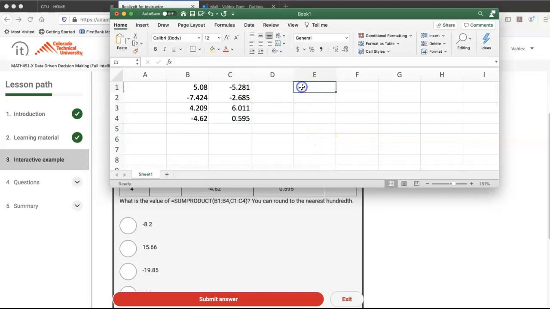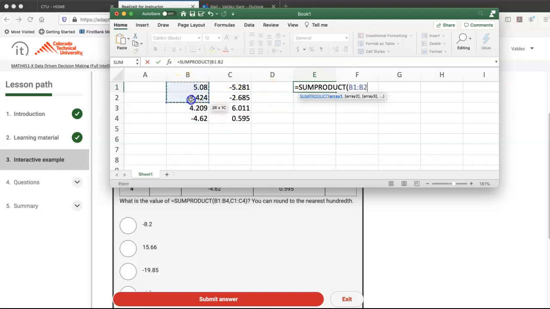I'll actually do it here. So I'm just going to type in equal sum product, and then here what it's asking for is some cells, and of course it's asking for the cells B1 to B4. So it's asking me to copy these, and notice how when I highlight those, we have B1 to B4.